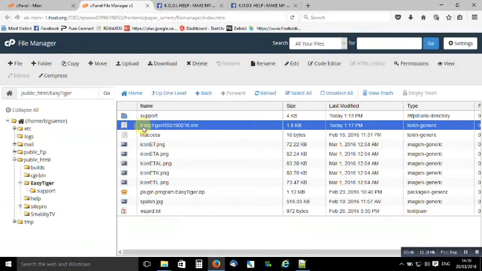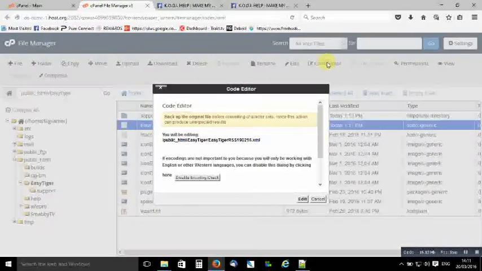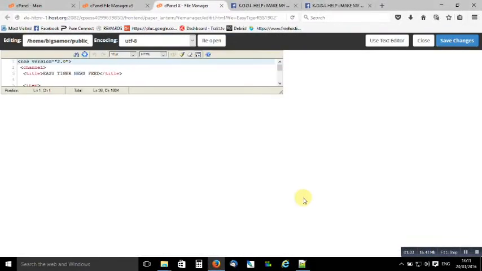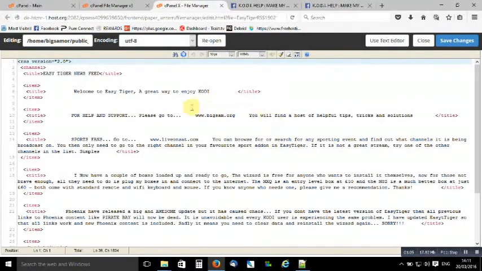Obviously make a note of what you call it because you need to link it into your KODI Build. Depending upon which hosting facility you're using, the way you edit this will be different. On free hosting that I'm using here, it's very easy. I can just click on the code editor here, click on edit, and here you can see my RSS feed.